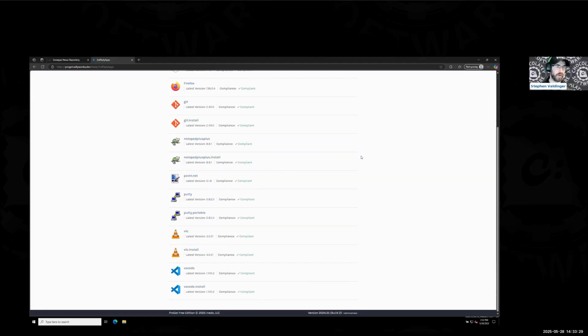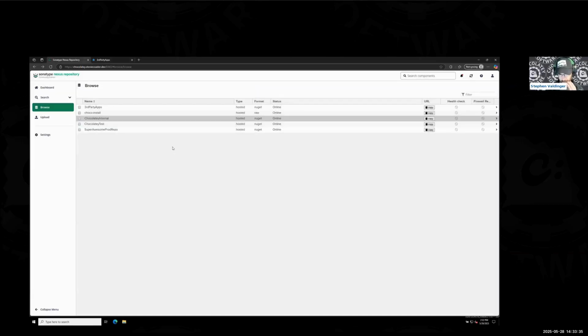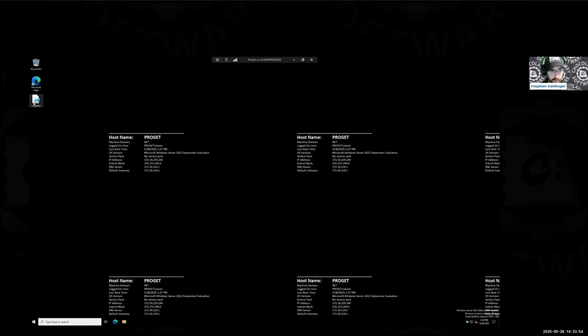But what if you've got more than one repository, right? I've got a couple of them over here that I want to do. We've already done this third-party apps repository, but we've got this Chocolatey internal repository and this super awesome prod repo as well that we want to migrate. So it's possible to use PowerShell to do this migration as well. And that's what this migrator.ps1 file is on my desktop.